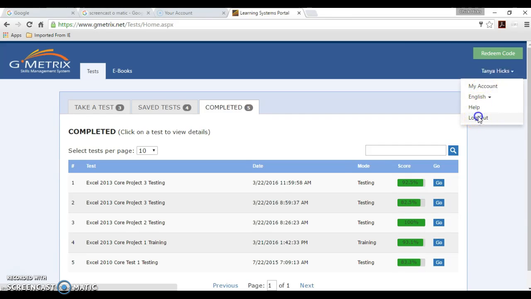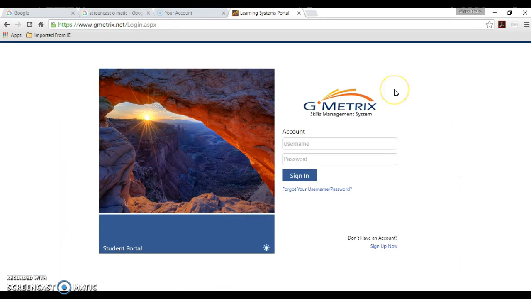So I'm just going to log out. And that covers everything that a student would need to navigate the GMetrix SMS as they take a practice exam, and also for creating their account and looking at it at gmetrix.net.